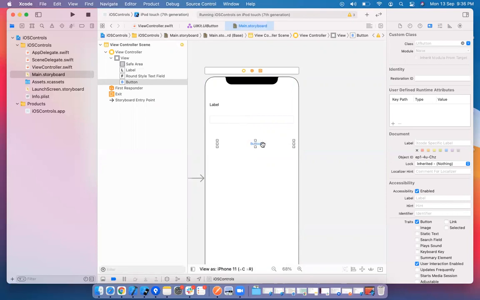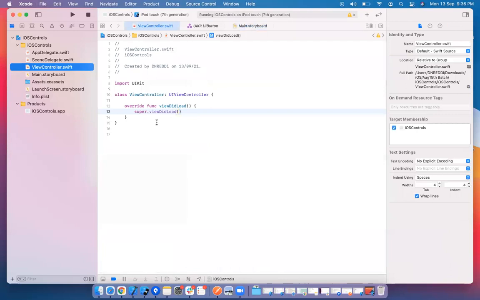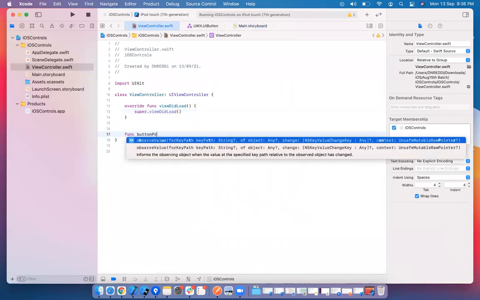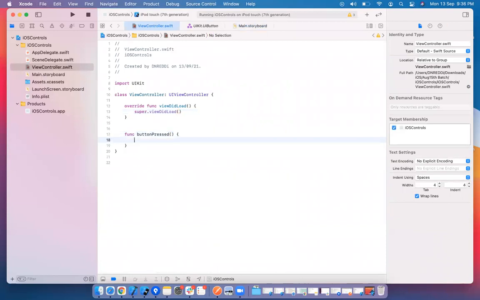Okay, first I'll take a button. When someone clicks on the button, I want to perform some operation, which means I want to execute some block of code. This is handled by the view controller, right? When you press the button, some block of code will be executed here. I'll just put "button pressed". I want to execute this block of code.